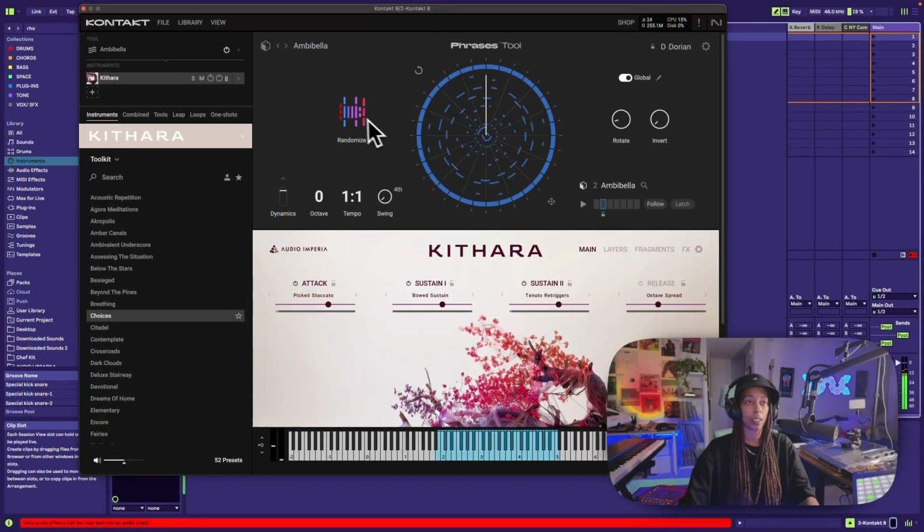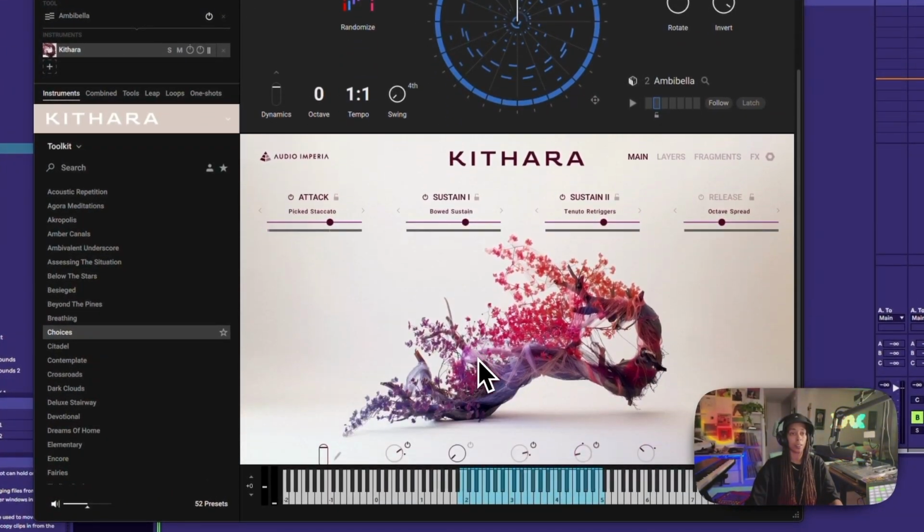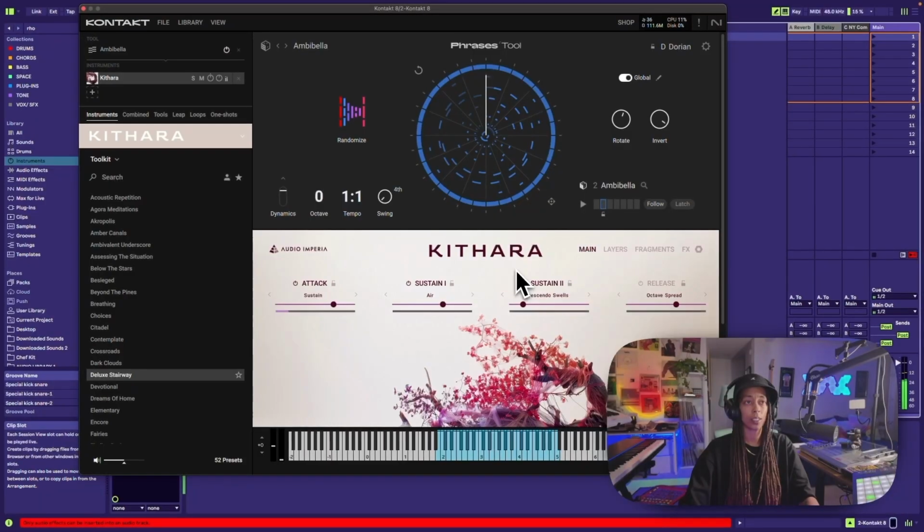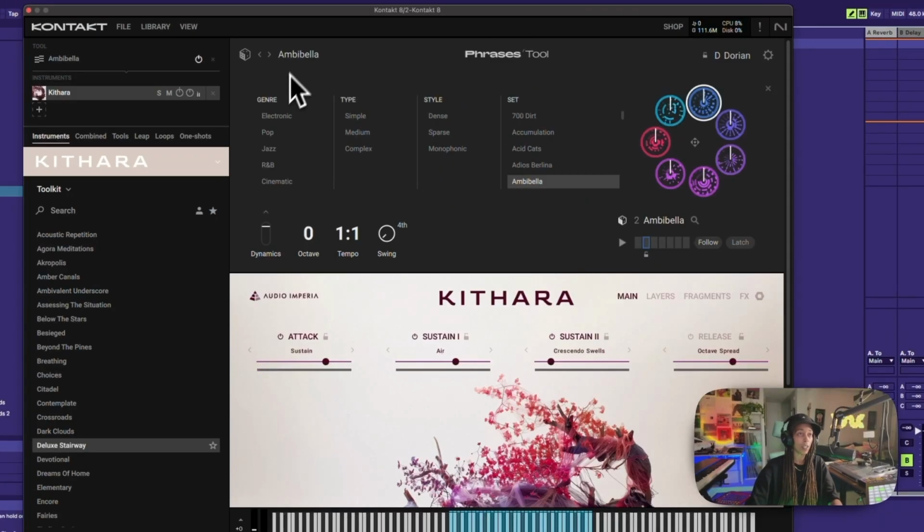It's like a randomized button here. This is cool. I can come back over here. There's still the same genre section. So we have, let's go to pop. Let's just try something random.